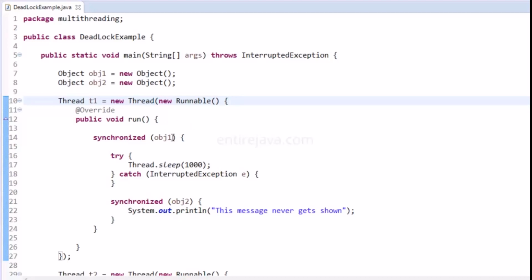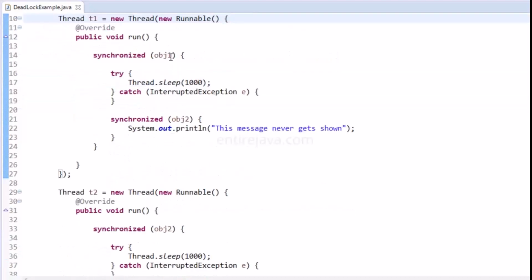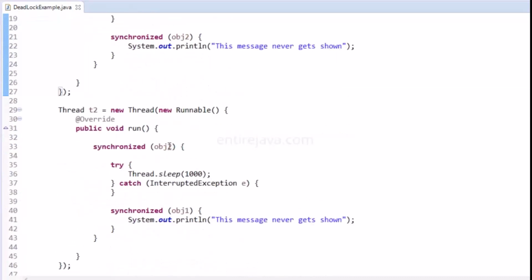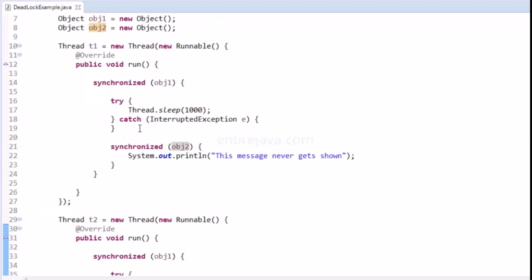in all the threads. Instead of saying object 1 and then object 2 in thread 1 and object 2 and object 1 in thread 2, let's make them identical. So in here I'll have object 1, object 2, just as we have in T1. Now this will definitely solve the problem.